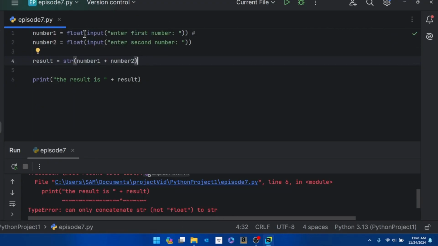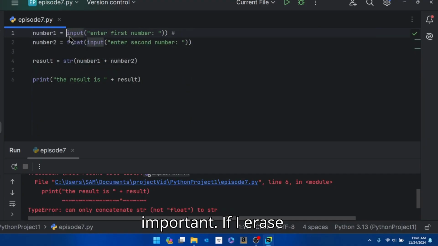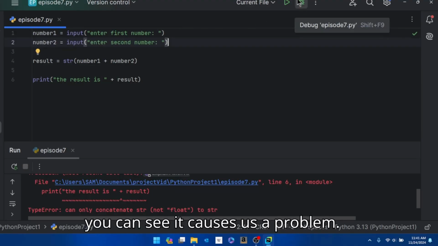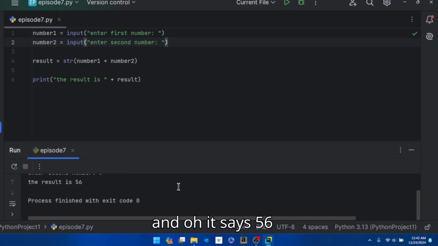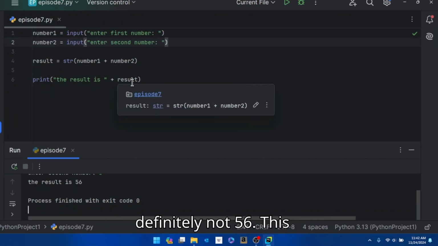Similarly, these floats are also quite important. If I erase them, you can see it causes us a problem. I enter 5, I enter 6, and it says 56, which is not correct, as 5 plus 6 is definitely not 56.